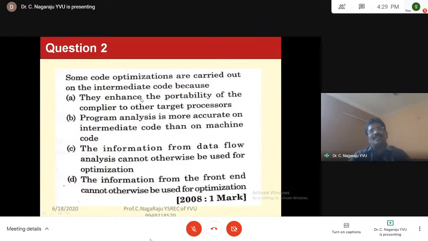So that is A. And suppose if you want to increase the portability, you need not reduce the code size. Wherever you are doing the code, we can use it like this, right? But the second one is that program analysis is more accurate on intermediate code than on machine code, because we are not perfect on machine code, and there is a chance of getting mistakes. So if the program size is very large, it is very tiresome to write in machine language.